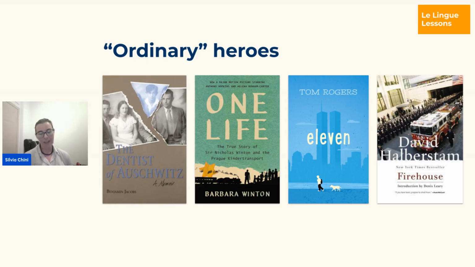One Life is the book I mentioned before the movie. This is the book about the story of Sir Nicholas Winton, the man who saved so many children during the Second World War. He organized the trains full of children to escape from Nazi occupied Europe. And he found a lot of families in England who welcomed these children and provided food and shelter for them.